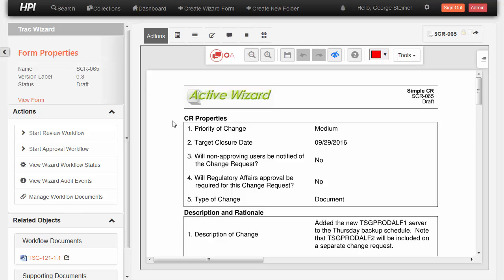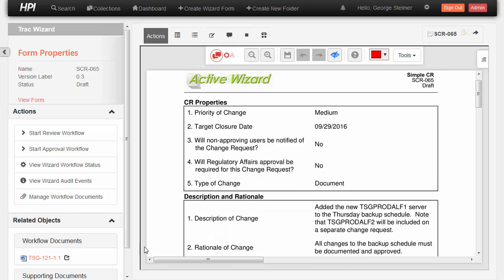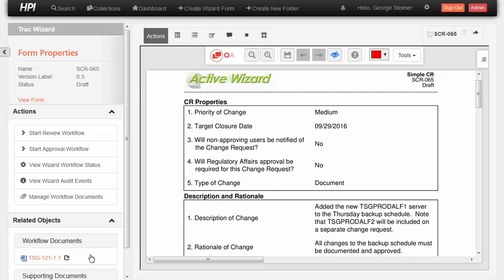So here we are in the HPI system with our ActiveWizard form loaded. And in the previous demo, we routed this form for review. And now we're ready to route the form and the attached workflow document for approval. So one of my actions here is to start the approval process.